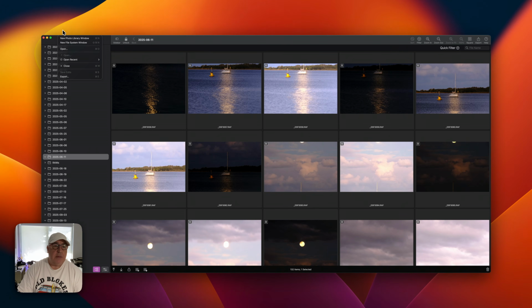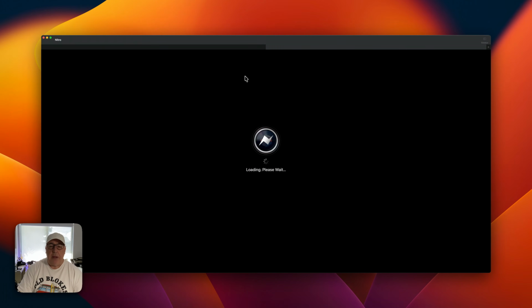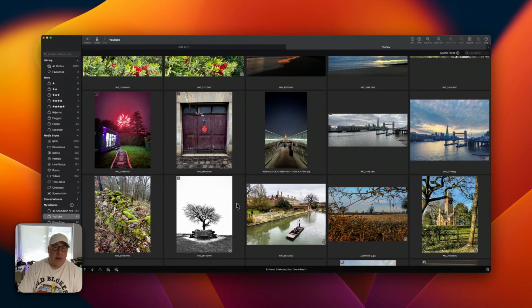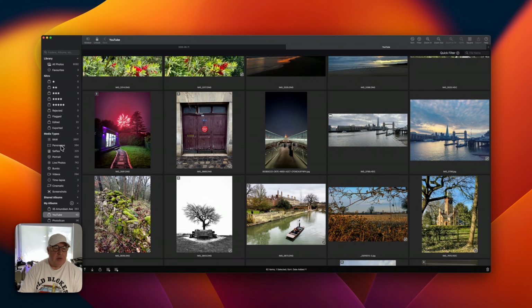To do that, you just go up to the File menu here and say New Photo Library Workflow window, and a new tab will open. It will initialize the Photos library, and after a few seconds, up come all of your images, and you will see that you have your albums as they exist in Apple Photos, and you have access to all the different media types and any EXIF data that you've added to them, such as star ratings. So it's a very flexible little system.